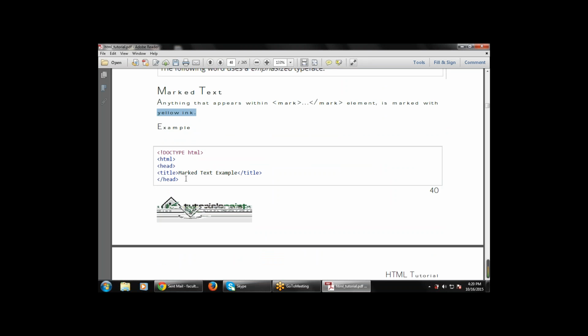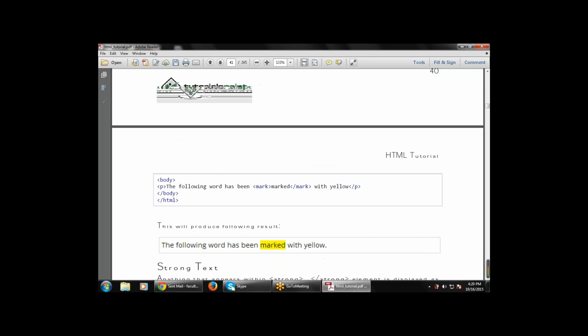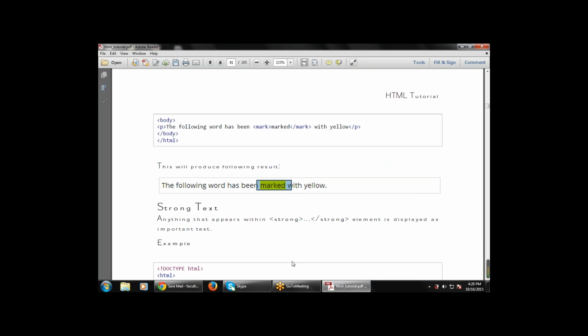This is the HTML head, title, mark text example. The title will be closed, then the body will be opened. The following word has been marked with yellow. So this is marked with the yellow color.